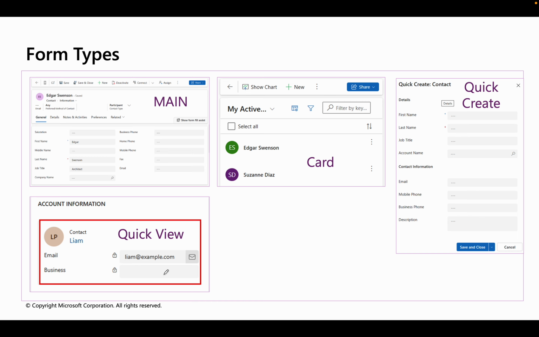So there are different components of your model-driven app. The first one is called form. So for the form, there are different kinds of forms. The one is the main form. So it's the main area to modify and display your data.